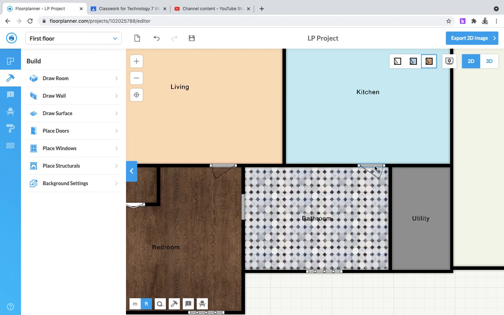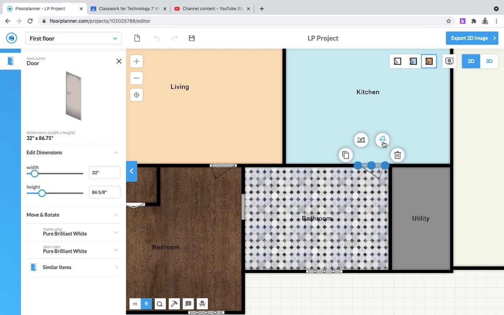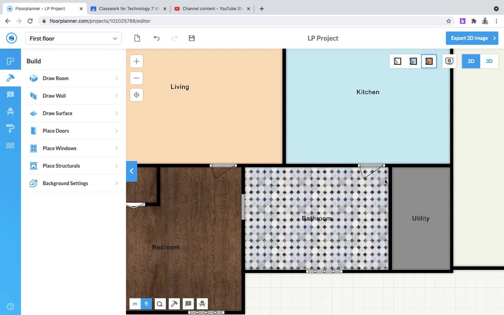Go ahead and click on the door and switch the way it swings in. So we want this to swing in and rest against this wall. Go ahead and pause the video and do that quick and come back.